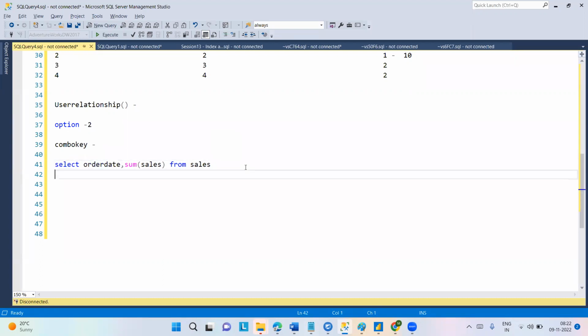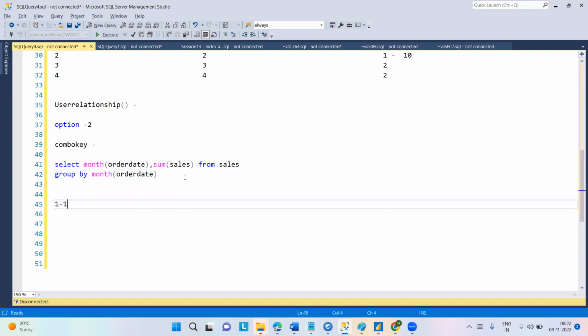So what we are doing here is first grouping that and using the month function, and that month you are using in the select statement. So this SQL query first converts the order date into month numbers. Let's say there could be many dates, like 1/1/2022 and 15/1/2022. The dates are different.